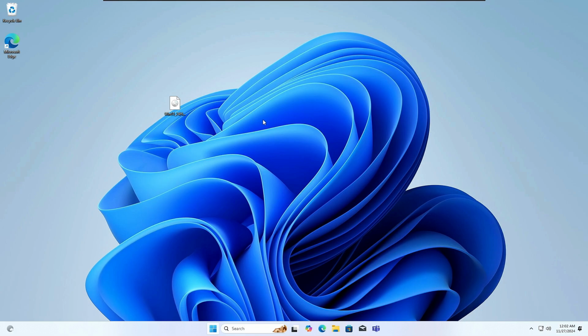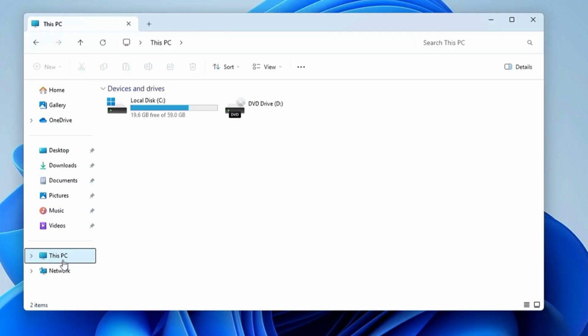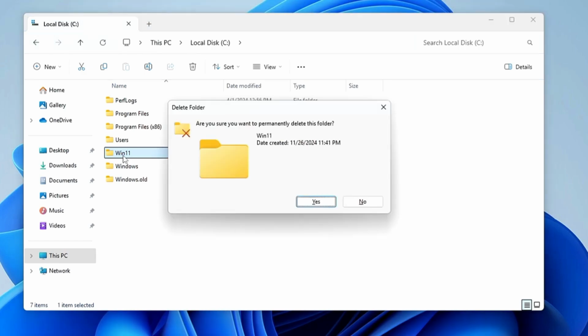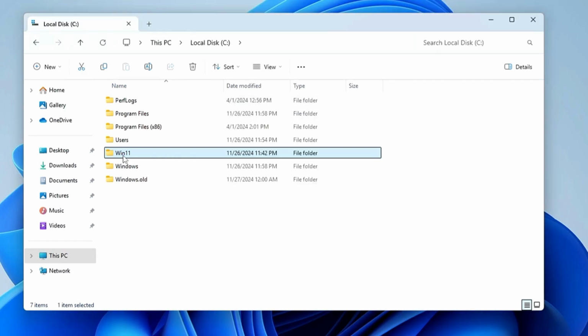Now one thing you can do is delete the folder we created in the C drive by the name Windows 11. So bring up File Explorer, go to This PC, Local Disk C, and delete this Windows 11 folder that we created. We don't need this anymore and it's taking up space, so we have to delete it. So press Shift and Delete to permanently delete it. Click on yes, and it's all done.